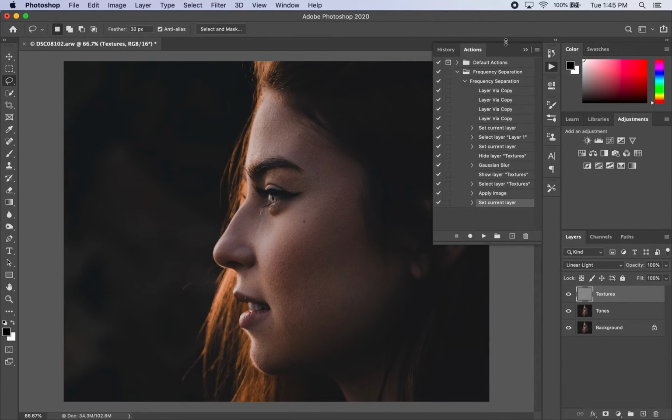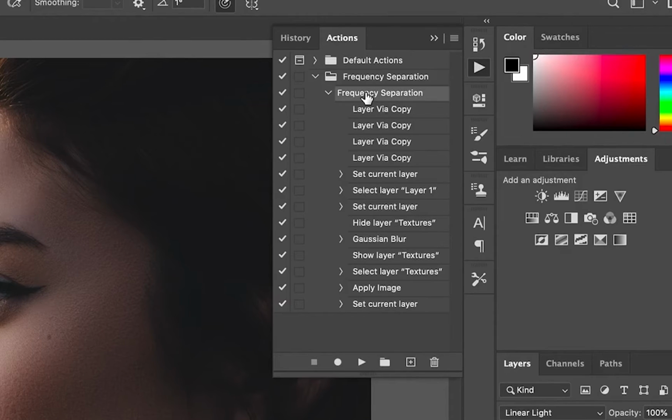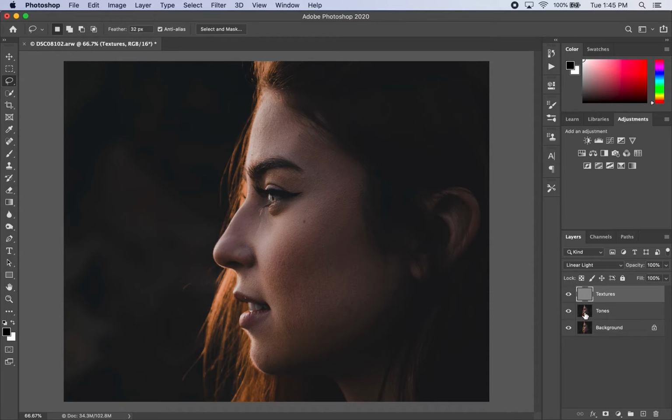To play back through these steps next time, select the action that you just created and click the play button below. Now select the tones layer and click on the lasso tool. Now you want to make sure the selection has a pretty decent feathering. This can vary depending on the resolution of your image. You're going to draw a selection around an area of the face.